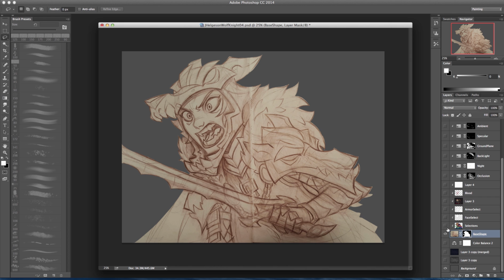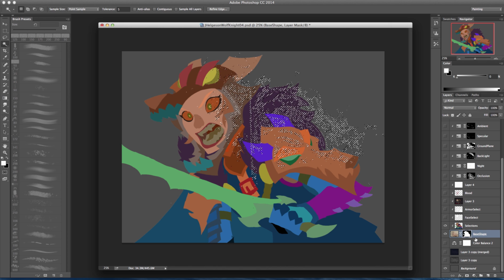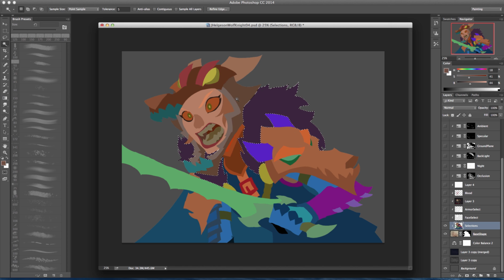Simple enough. So the next step is to make selections. This is super boring, but it's very, very helpful all throughout the process. So what this allows me to do is later on in the process I can just select different parts, and I can just work inside those areas without having to worry about ruining edges or making color bleeds and stuff.